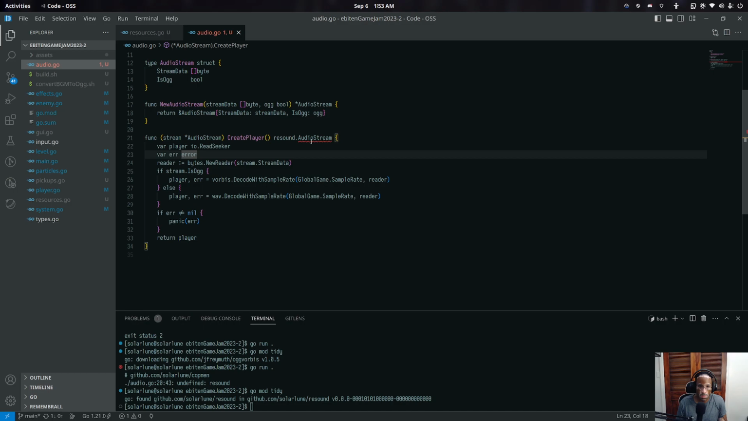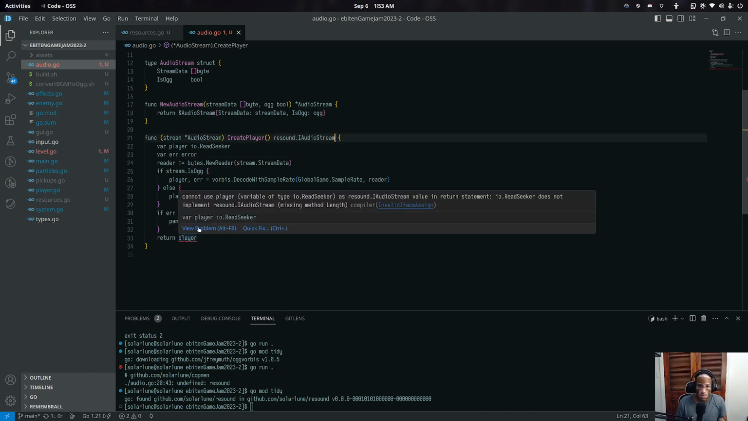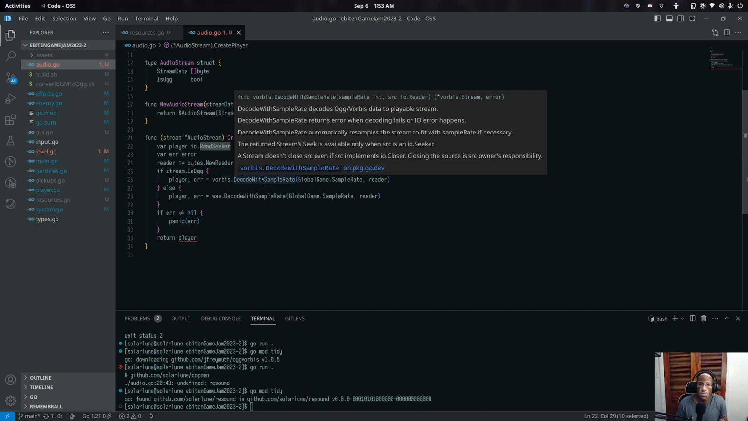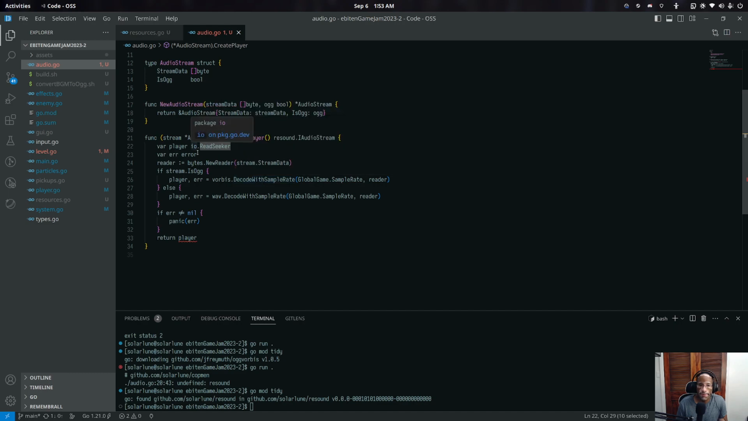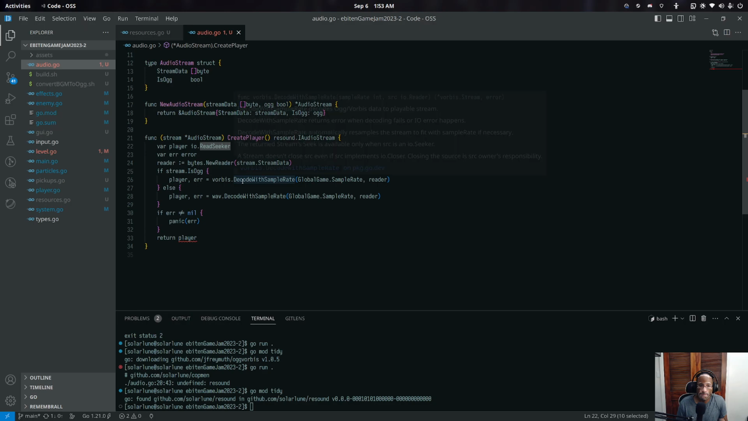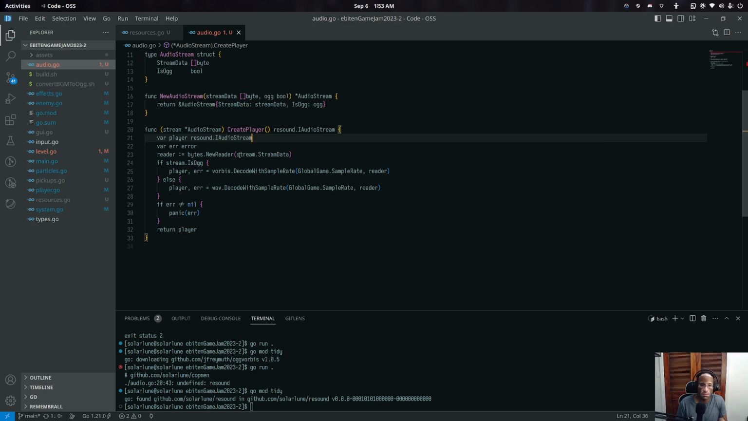There we go. Resound.i audio stream. Read seeker doesn't. Okay, so it. Oh, yeah, that's right. But both of these do either work. So I guess it's just. There we go.